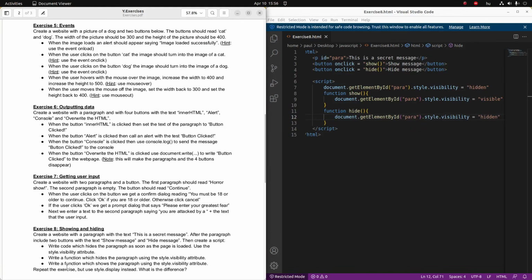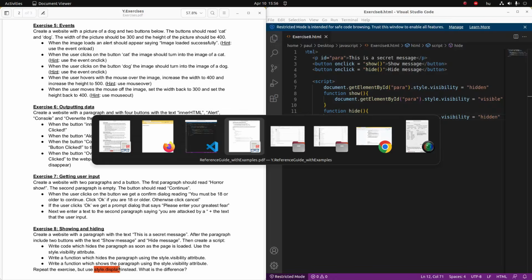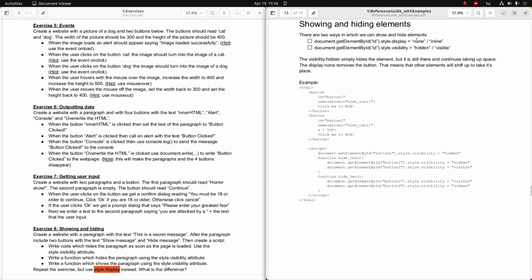The final part of the exercise is we're going to do the same thing, but we're going to use style.display. And for style.display, we need to use none and inline. None to hide it, inline to make it visible again.